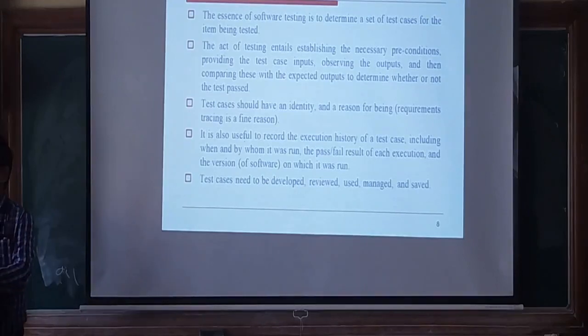It is also useful to record the execution history of the test case, including when and by whom it was run, pass-fail results of each execution, and the version on which it was run. So every execution history of the test cases that have been designed and executed can be recorded. This includes the person by whom it was run, the pass-fail results of the test case execution, and the version of the software on which it was run.